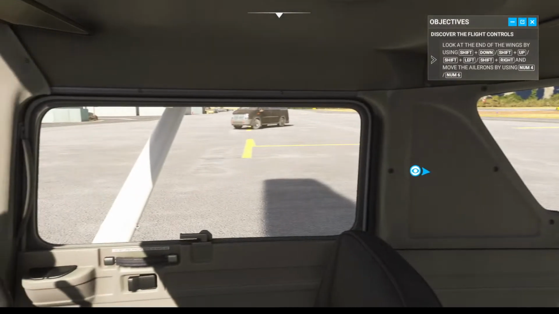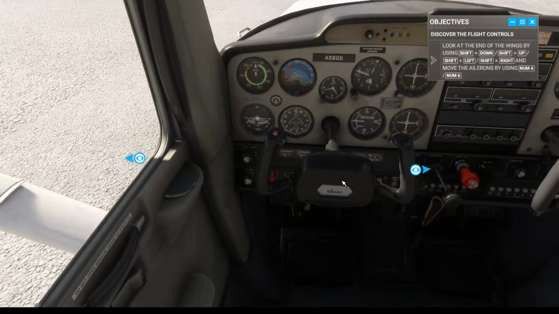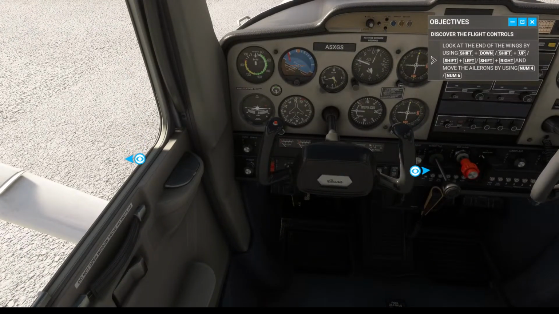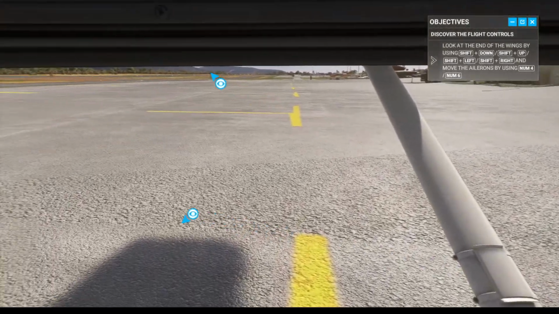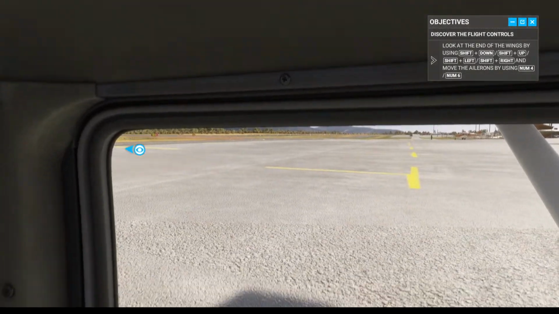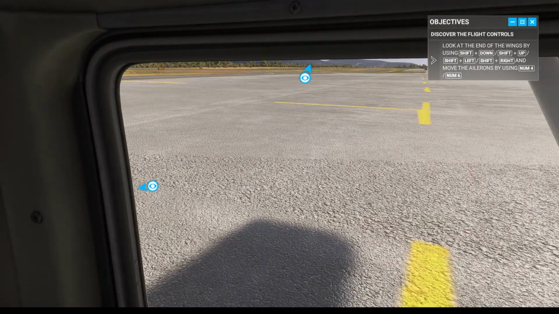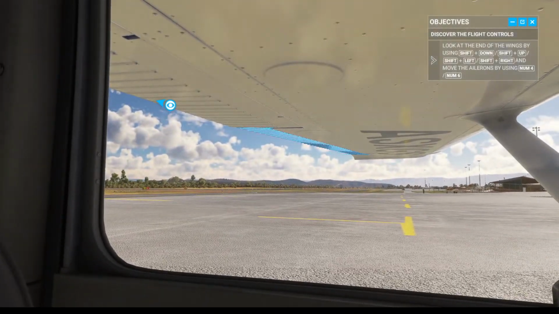Okay, look at the end of the wings by using shift plus down, shift plus up, shift left, shift right. And then we can move it by numpad 4, go up, numpad 6, goes down.